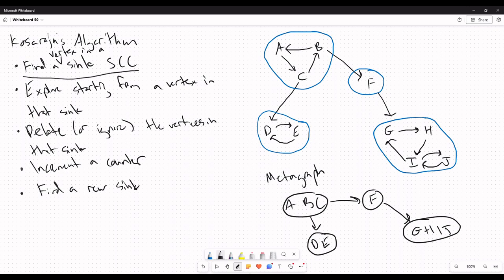The good news is we're going to talk about how you can make sure you find a vertex that does belong to a sink strongly connected component. We're also going to talk through the reasoning why that approach works. So that's what we're going to do next.